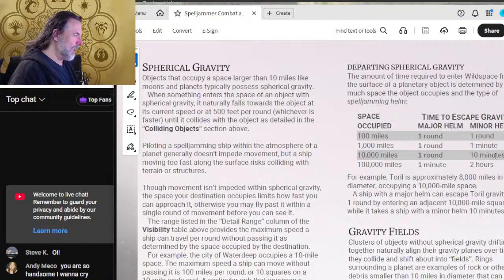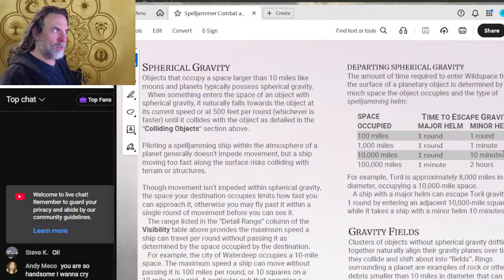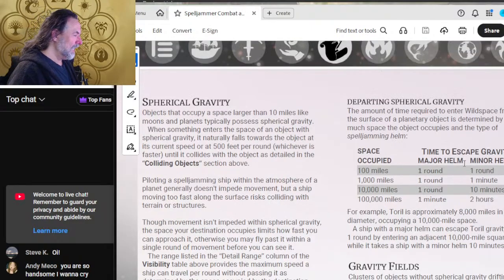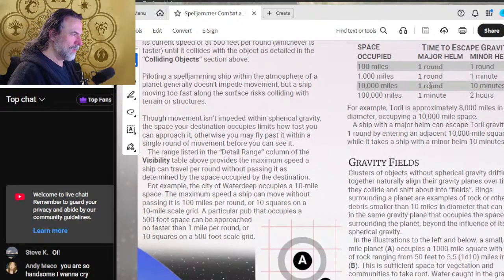But a minor helm that is 100 times slower than a major helm would take 10 minutes to leave gravity, which is, by the way, pretty similar to the amount of time that it takes for a ship to leave orbit on Earth. It takes 8 minutes to leave Earth at the normal speed that rockets fly.